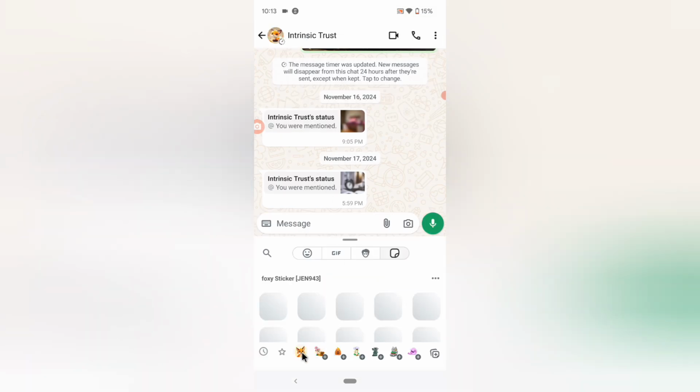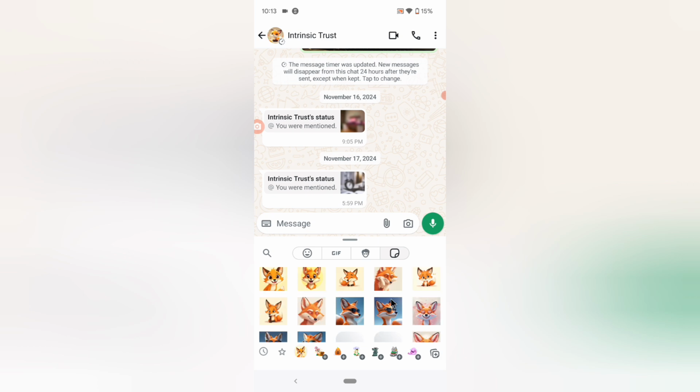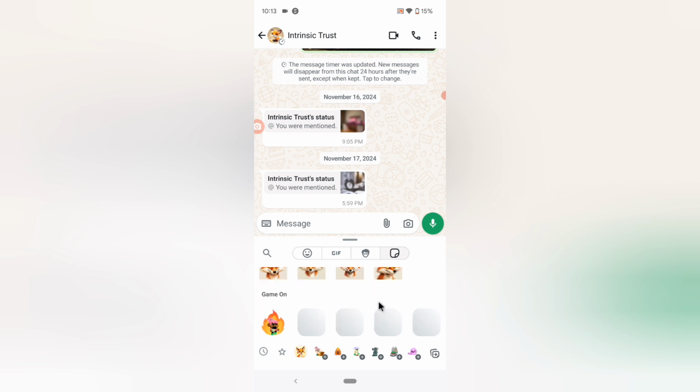So I can come right here, click on this. These are all the sticker images showing, and I can always use this whenever I want.